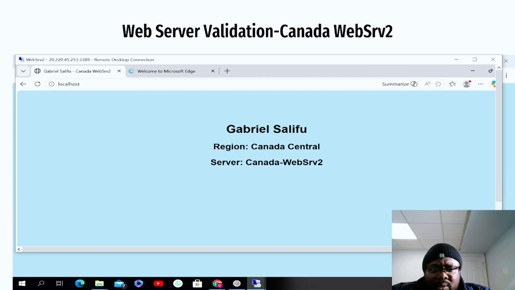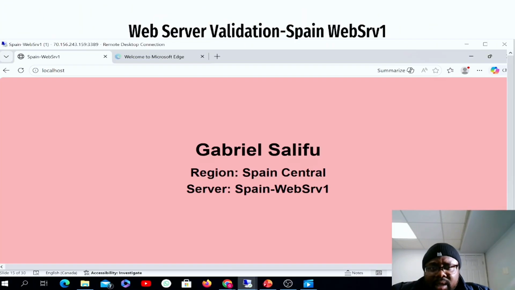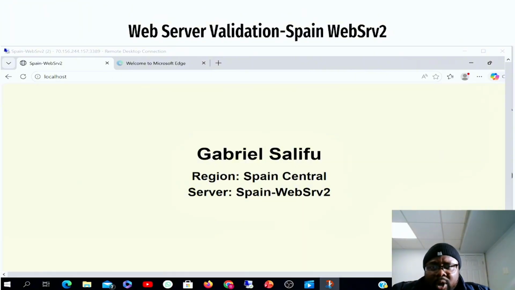This is for web server 2 too, the same thing: the whole customization setup, the public IP address and everything. Then this is the web server validation for Spain. This is the customization setup. This is Gabriel Charlie Full Spain Central. This is the web server. And this is the web server validation for Spain too. This is the IP address at the top there, and this is me showing that I did the configuration myself.